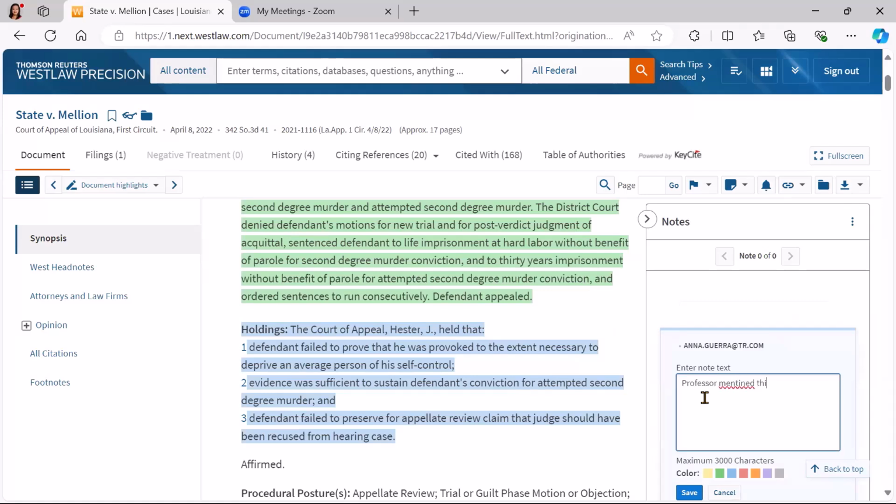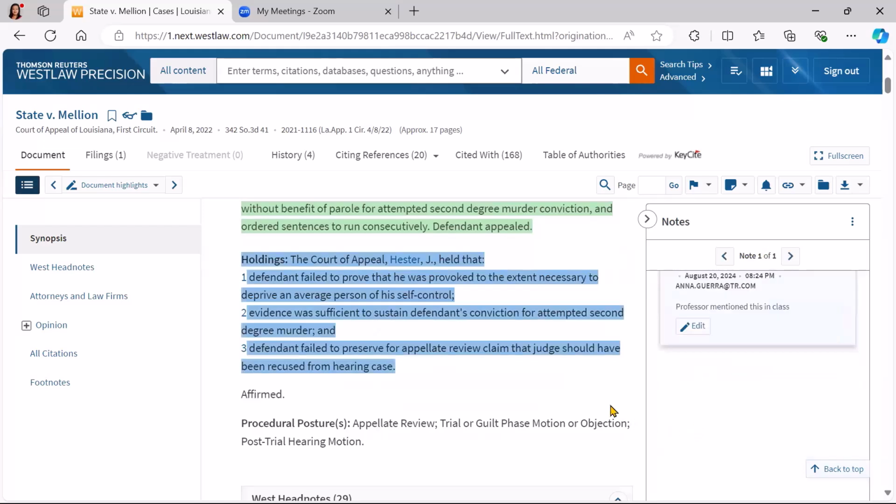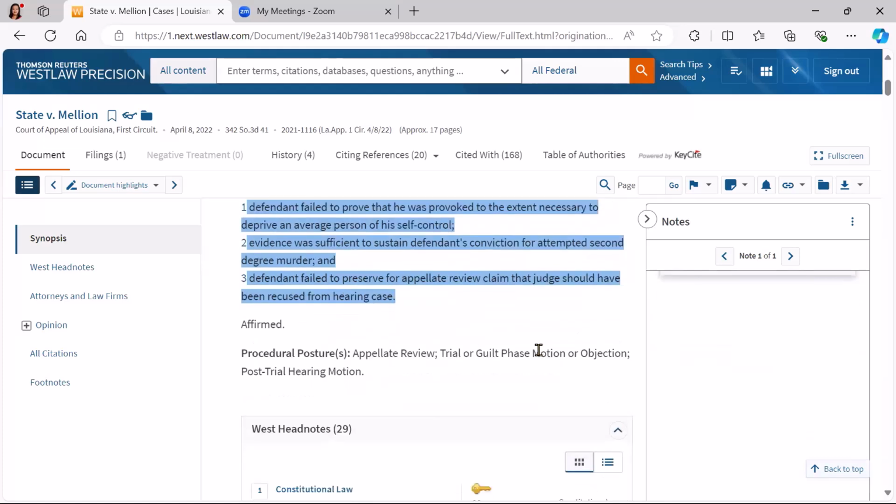Professor mentioned this in class. I can save that. And again, the next time I access State v. Million, this will be on the case. And so any notes or annotations that you take will be saved to your password. You can annotate however it is that you want to stay organized. This is meant to work how you want to stay organized and create things on your own.